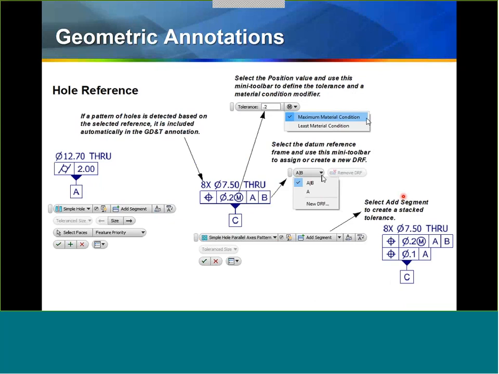Another key one, and one that I'll be showing you in the demo, so I just wanted to briefly mention it, is hole references. So let's say you're going to pick a hole. That's the cylindrical surface of the hole. When you do so, it will recognize that it's a hole. So it's a simple hole, meaning that it's not involved in a pattern. It pulls up like this, and it shows you that it's a simple hole. It gives you all of the tolerance symbols. It gives you the values for the diameter and that type of thing.